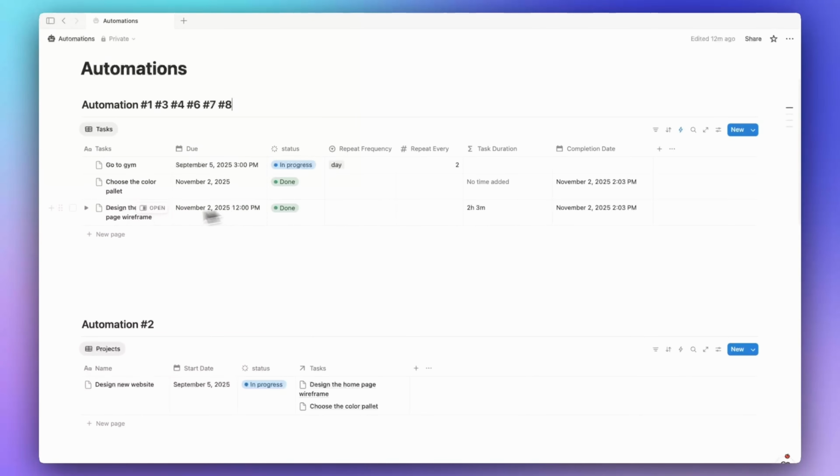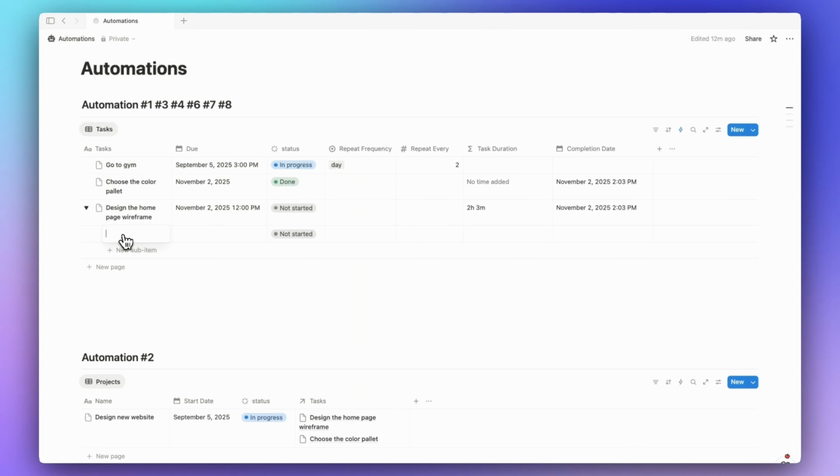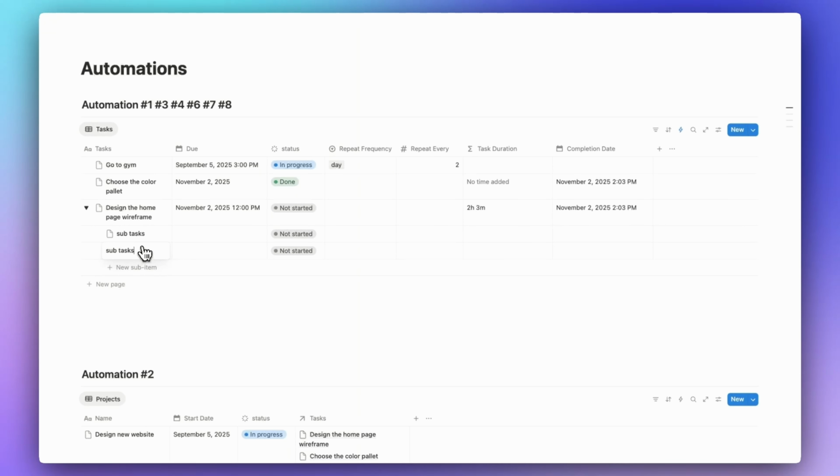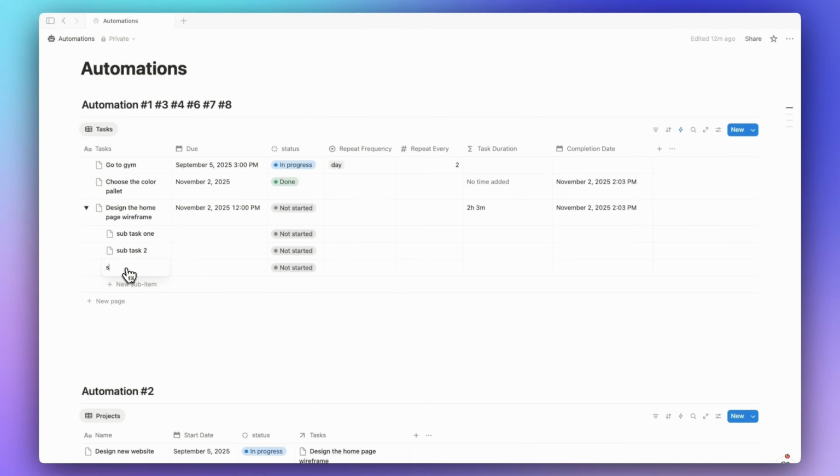When the parent task is done, all the children need to be done too. For example, let's say that this task here, let's switch it back to not started, and we can add some sub-tasks. I'm just going to write sub-tasks for now. Let's add subtask number 1 here, and let's add subtask number 2 and 3. So when this task status switches from anything, not started or in progress, to done, all the other sub items or children should also switch to done, all of them.